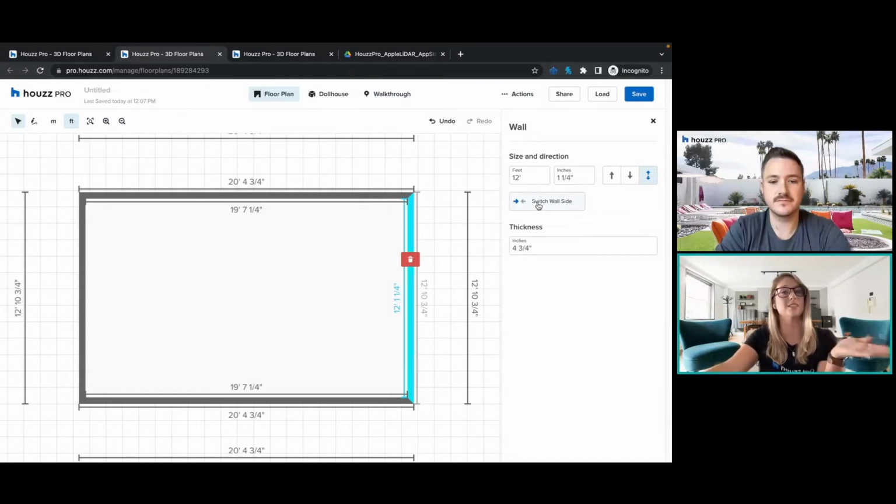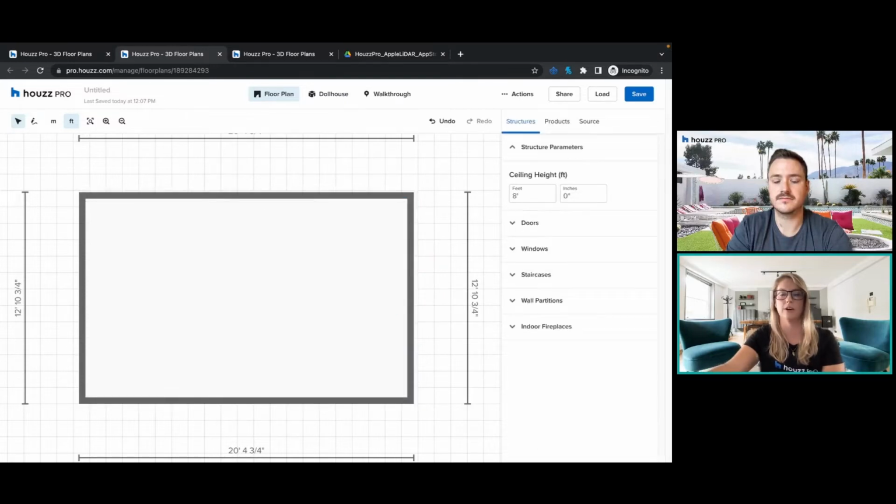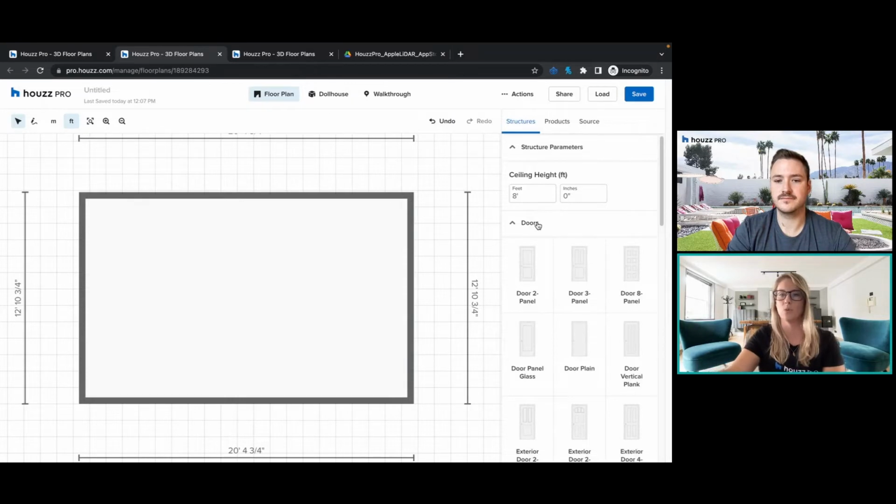You can also switch what side of the wall, either inside of the room or the outside, and then the thickness of the wall as well. So lots of customization right from here. And then to get back to that main menu, you just click out on the X. And let's say you see all these structures here. You can add doors and windows and staircases, and we add to this tool all the time. So if you ever see something that you're like, that would be a great addition to the floor plan, let us know, because we add to this feature a lot to include as much as we can to customize these floor plans. So let's add a door.